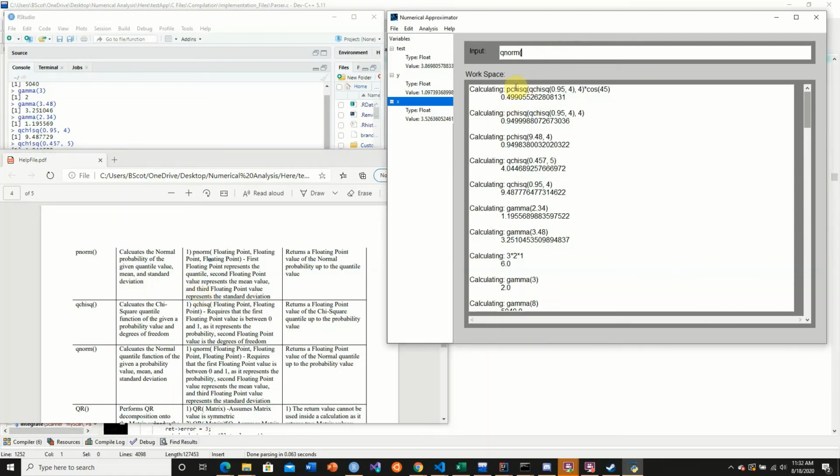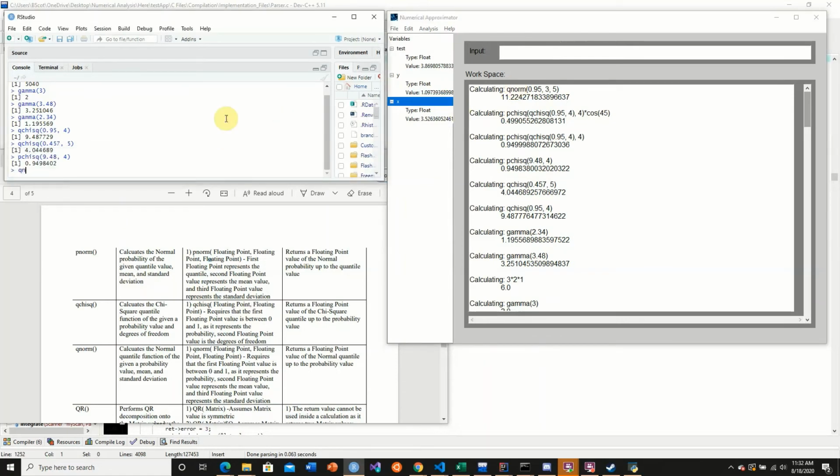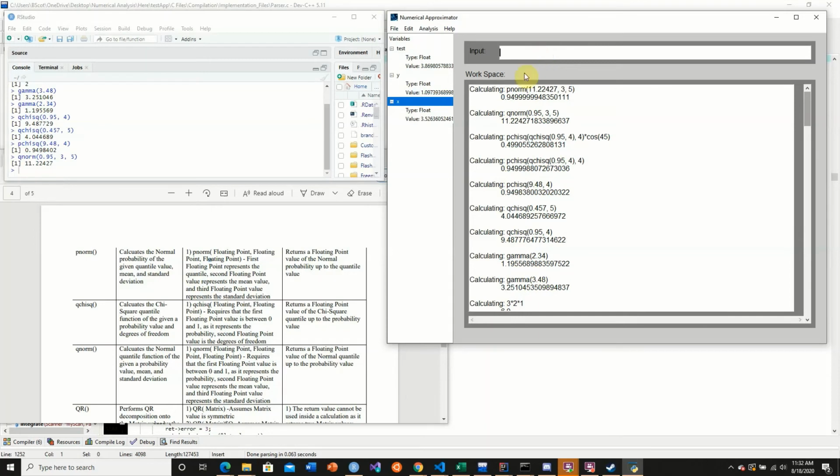So we would say q norm, you would pass in your x value, for example, your quantile value, your probability value. So let's say 0.95, you would pass in some kind of mean, so let's say 3 and a standard deviation of 5. We'd calculate that, so now we can compare 0.95, 3 and 5, 11.22, 11.22. We could also do the inverse, which is p norm, where you feed it 11.22427, a quantile, a mean of 3, standard deviation of 5, and it returns exactly what probability that would occur at.